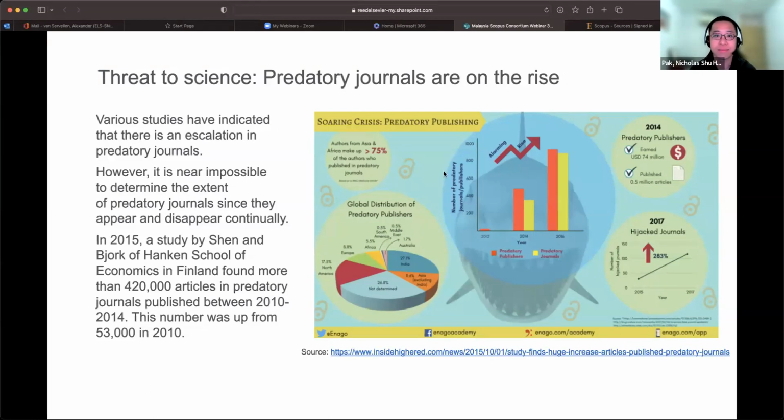Next slide, please. And I think what's interesting here is that if you look at the authors publishing in predatory journals, 75% of them come from either Asia or Africa. It shows that predatory journals are focusing more on regions like Asia. That's why I said it's particularly relevant for Malaysia, because we know that a lot of predatory journals are focusing on Malaysian researchers.